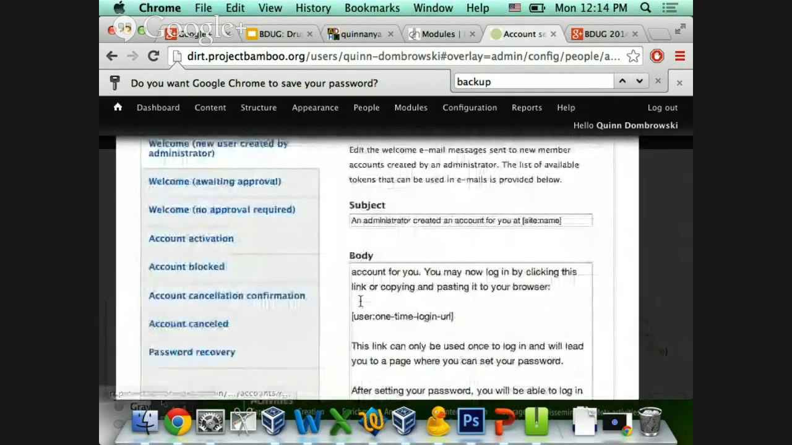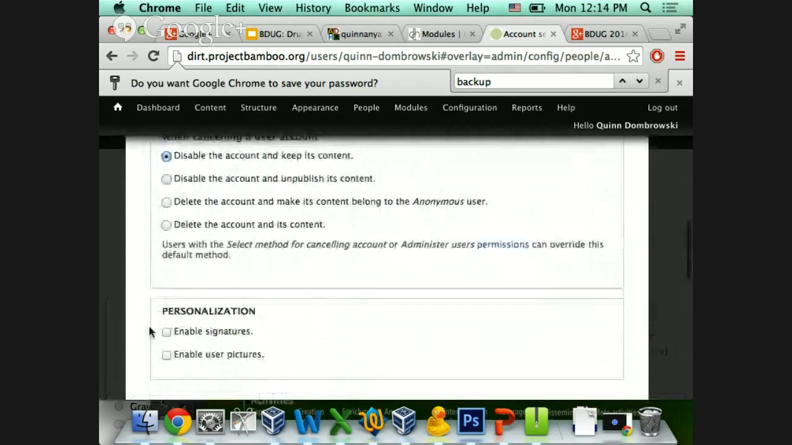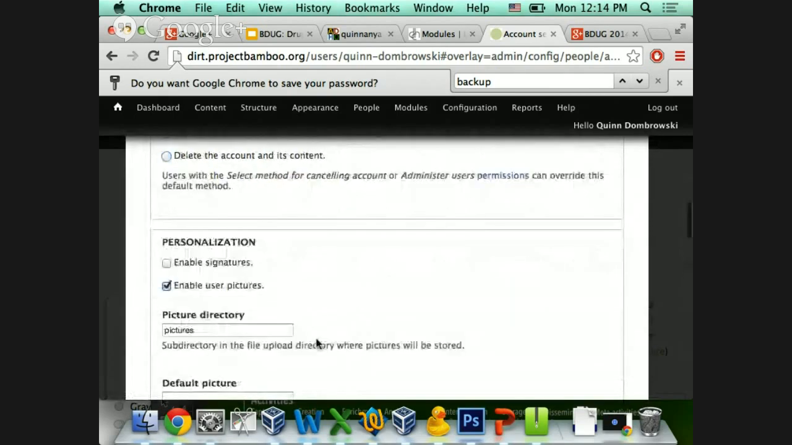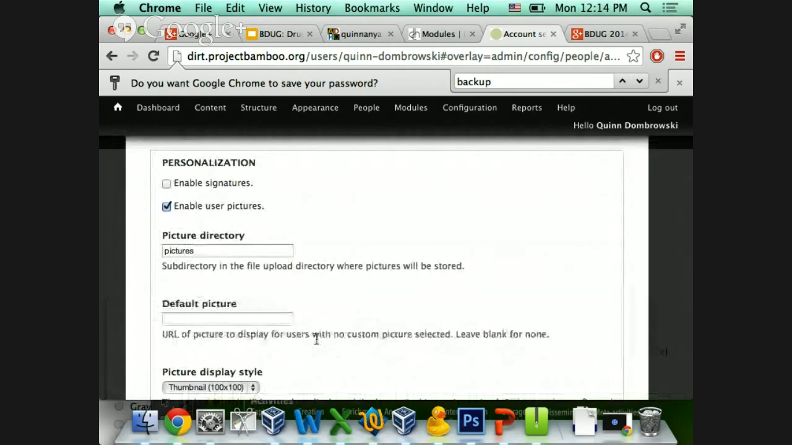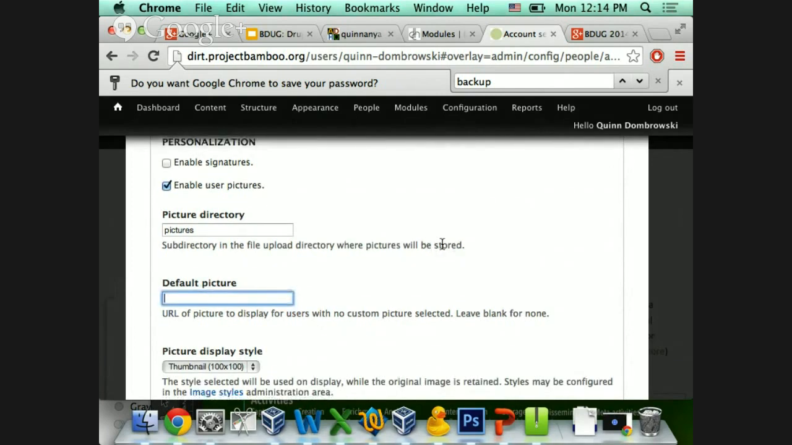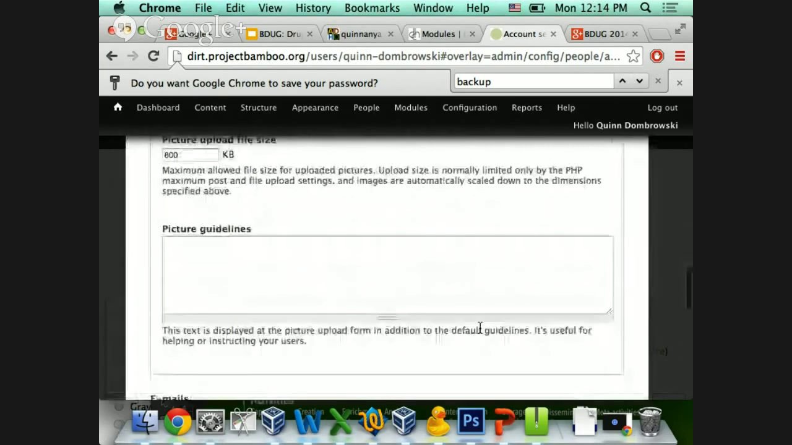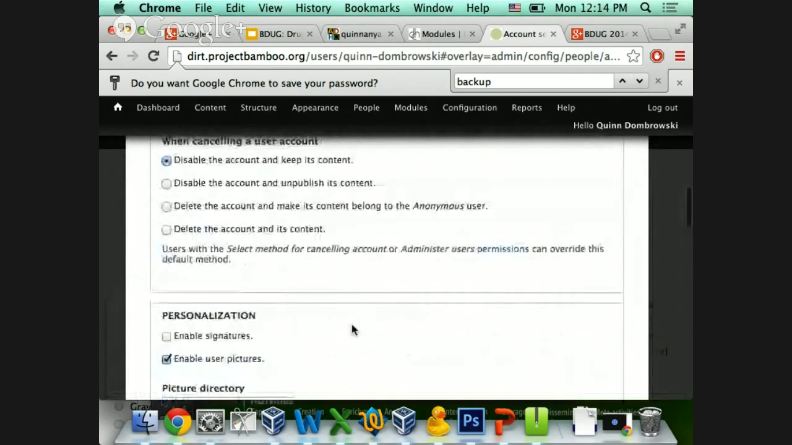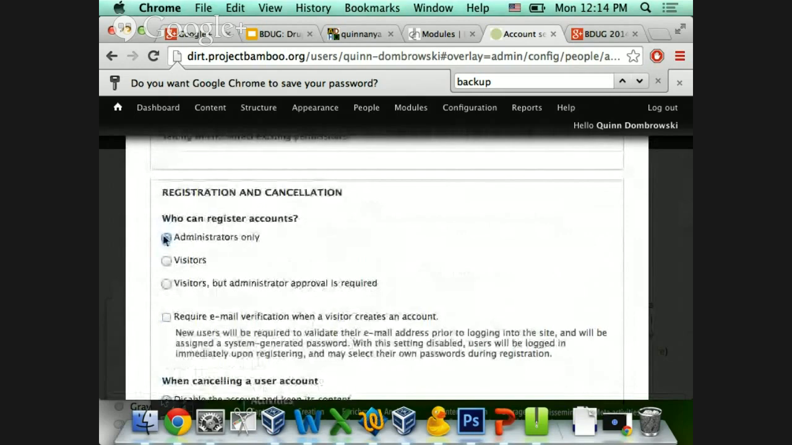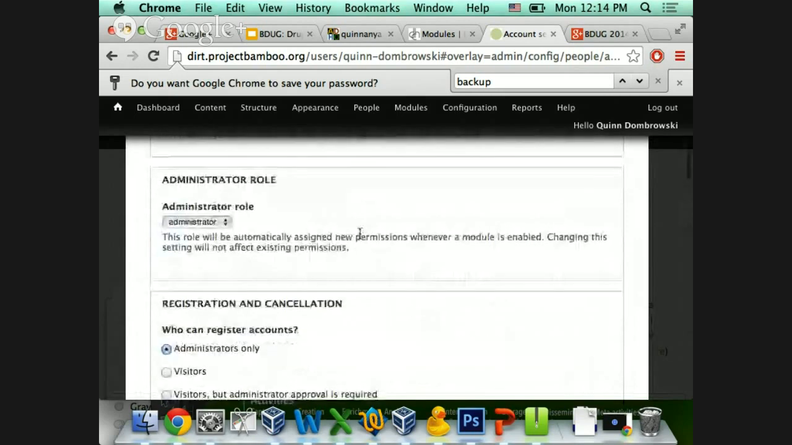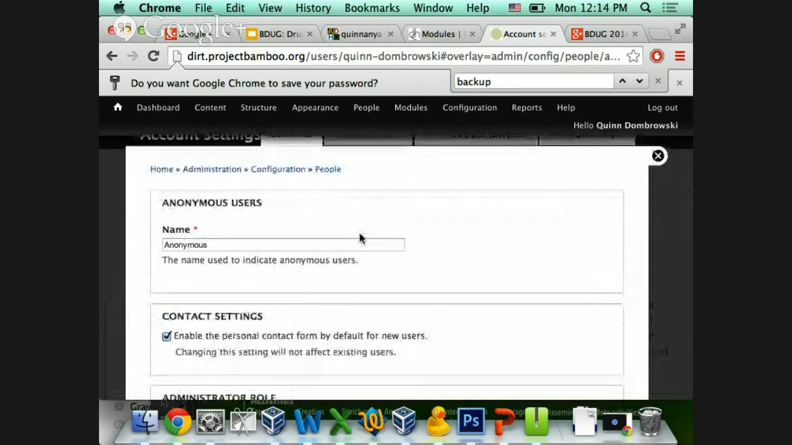This is also a convenient page where you can do things like enable signatures and user pictures. If this is more of a community-oriented site, say a blog, where you want people to create accounts, you can set up a default picture so that everyone does have a picture, and you can make nifty grids of users without big gaps. So there are a number of useful things to tweak on this page. But particularly, setting it so that only administrators can create accounts is going to save you some headaches later on.